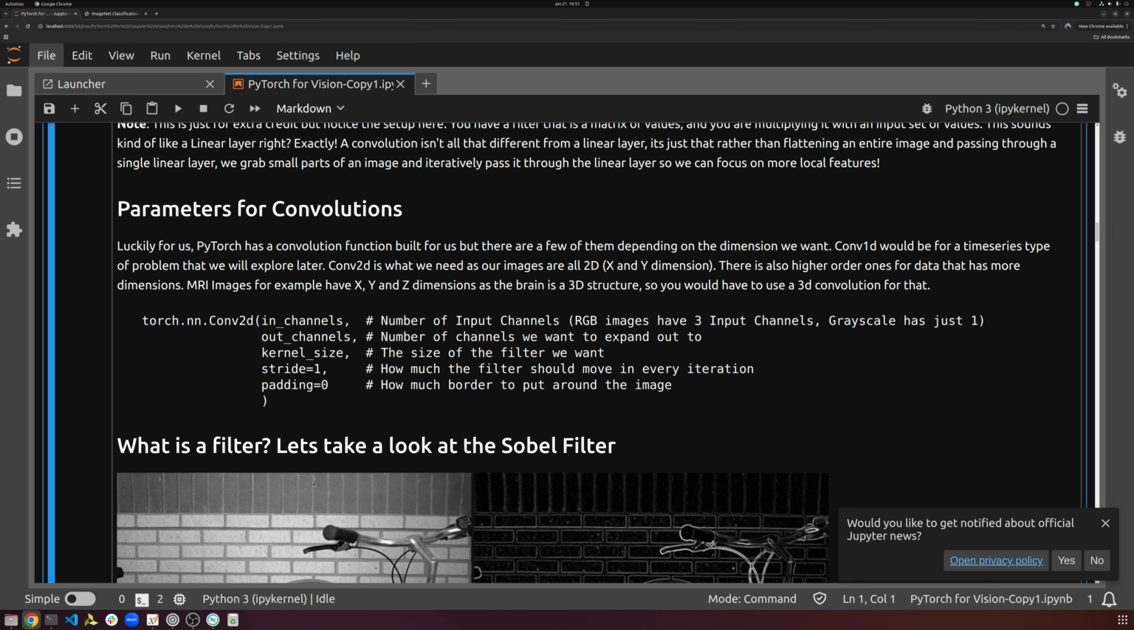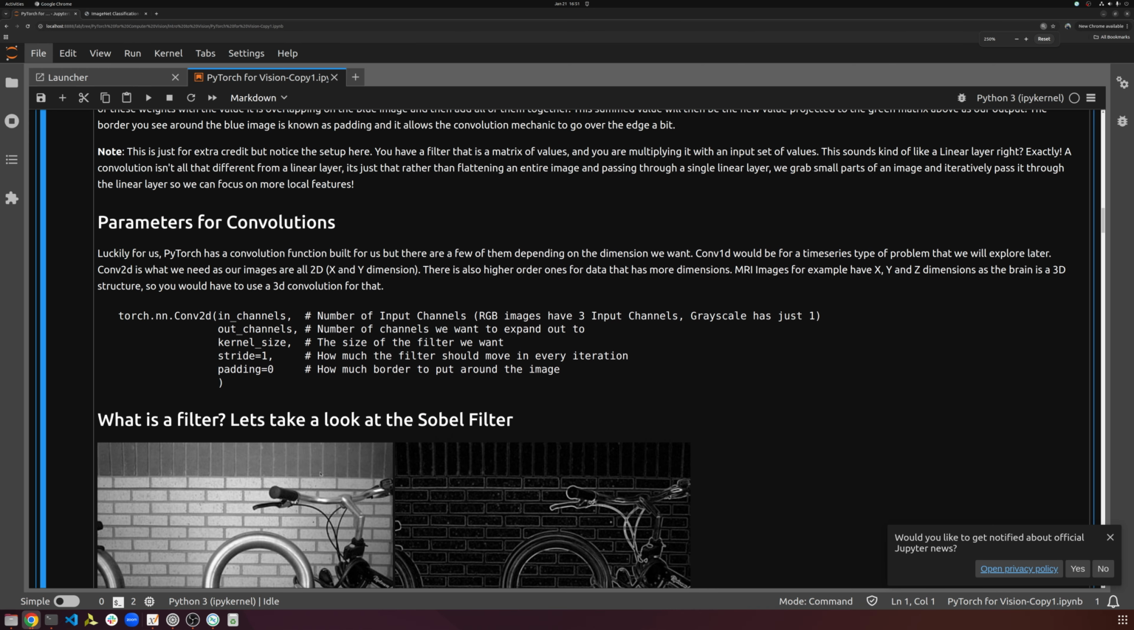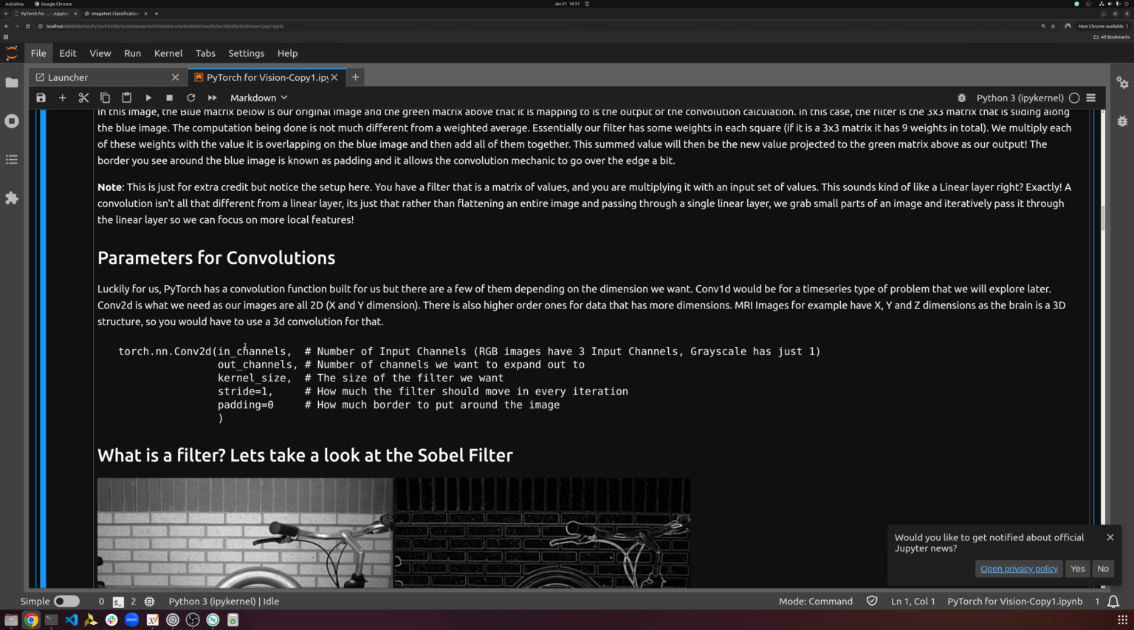And so convolutions have just a few things that we need to provide it. The number of input channels, the number of output channels, the kernel size, the stride, and the padding. So the number of input channels is just determined by your data, basically. If you have an RGB image, for example, then you have 3 input channels. If you have a grayscale image like MNIST, then you have 1 input channel.